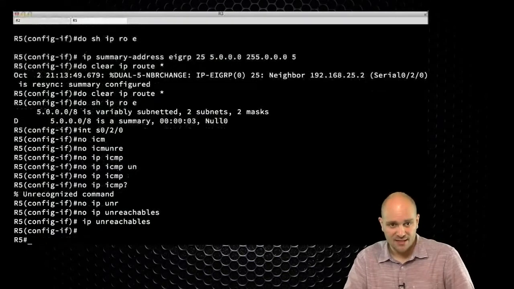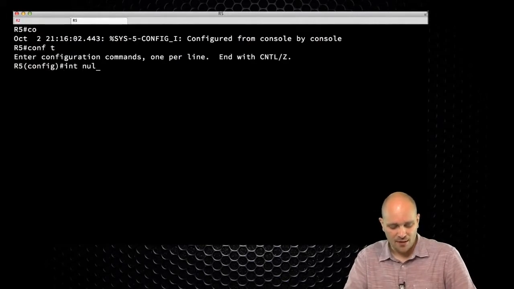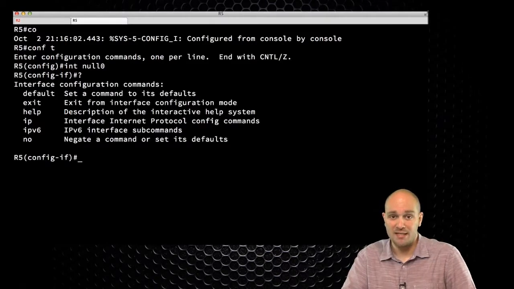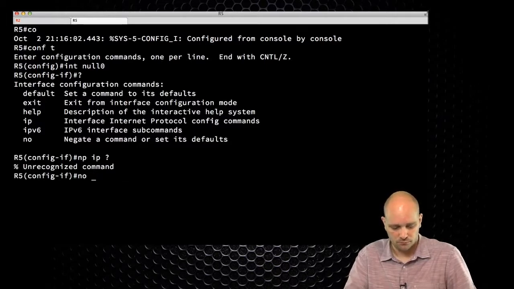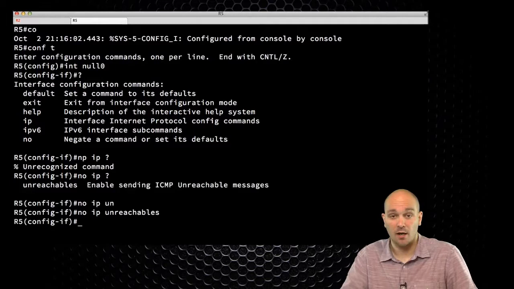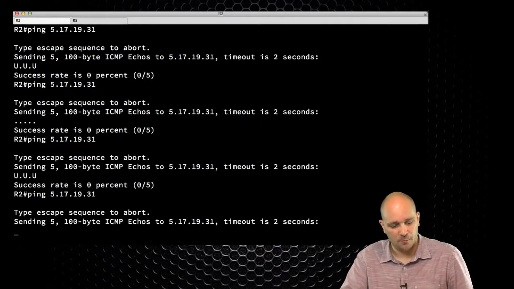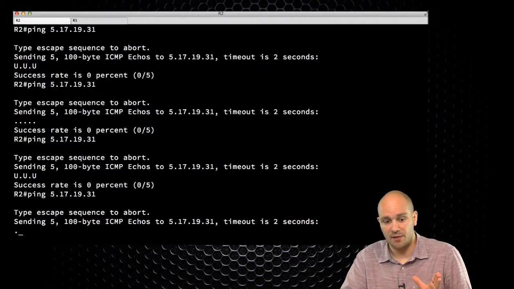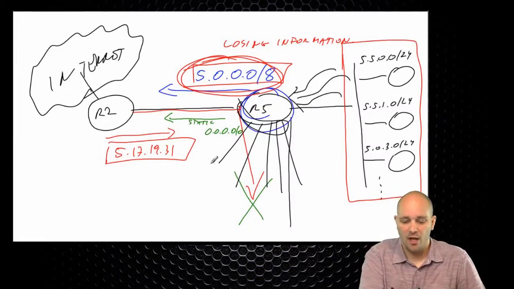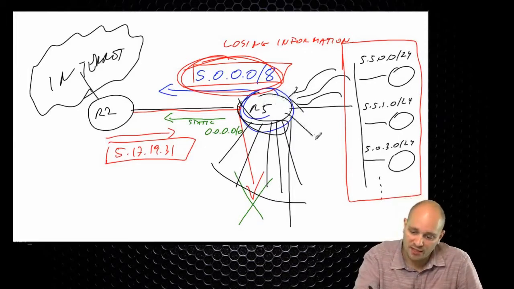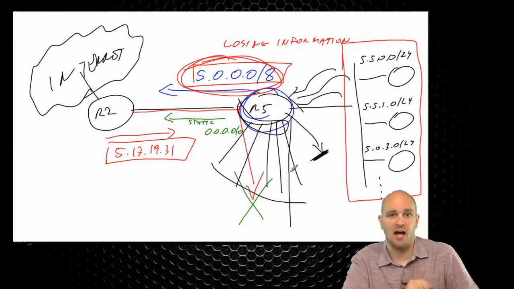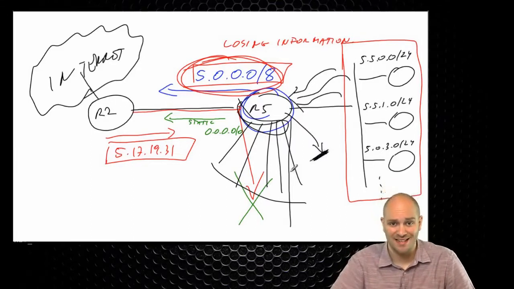And on R5, instead of configuring the serial interface, I'm going to configure interface null zero. Now, on interface null zero, there is surprisingly little you can do. Pretty much the only thing you can do is no IP unreachables. So now when I try to ping, I'm not going to be getting IP unreachables, and I don't have to worry about which of these interfaces I enabled it on, because I have enabled it on the discard interface, the interface that will be dropping the traffic. This is where I am preventing the ICMP unreachables from being sent.